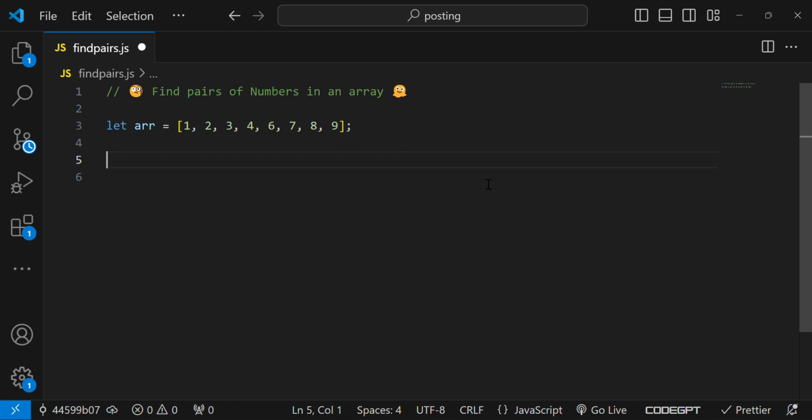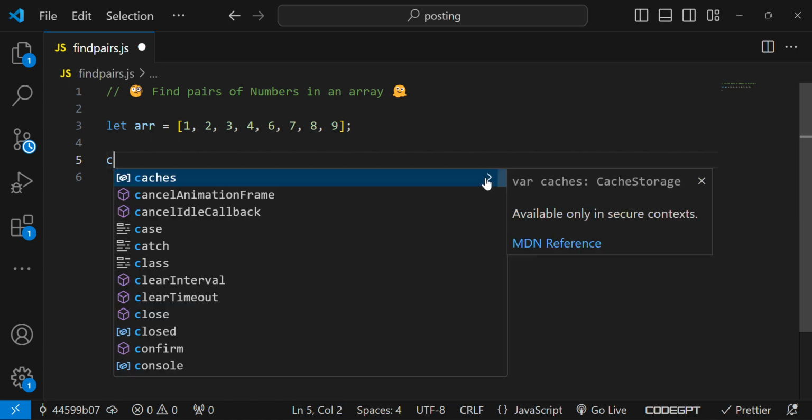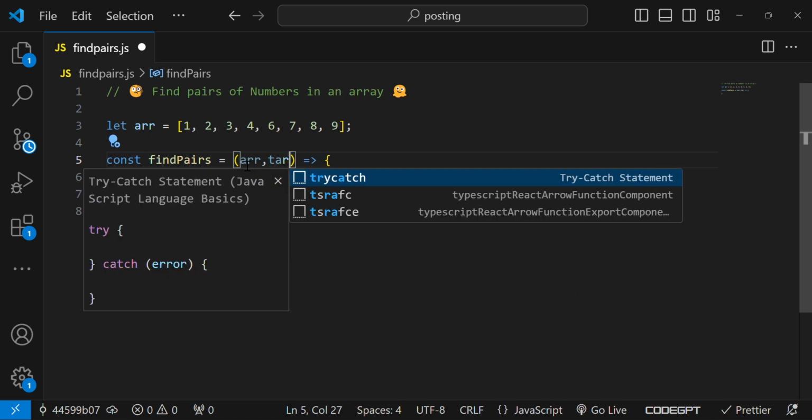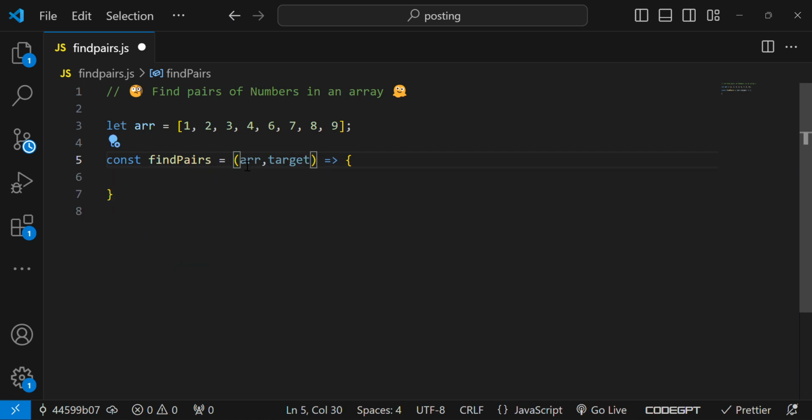So initially I'm taking one arrow function, const. Here it takes two arguments, one is array and the other is target.